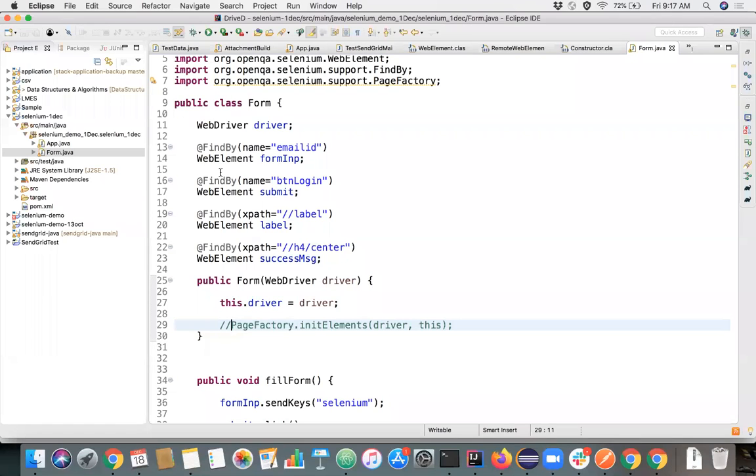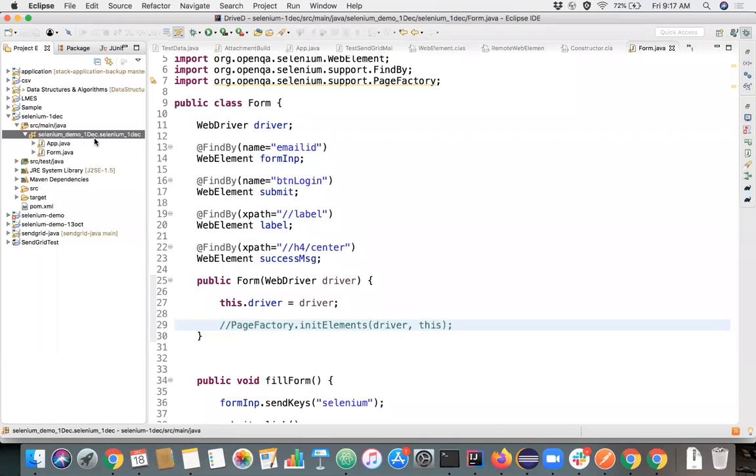So you have declared 2 classes here, App.java and Form.java. So these elements can be used only under App.java and Form.java. No. See, this is the package, Selenium demo. Whatever class I'm going to create under this package, the elements can be accessed from those classes. Yes.